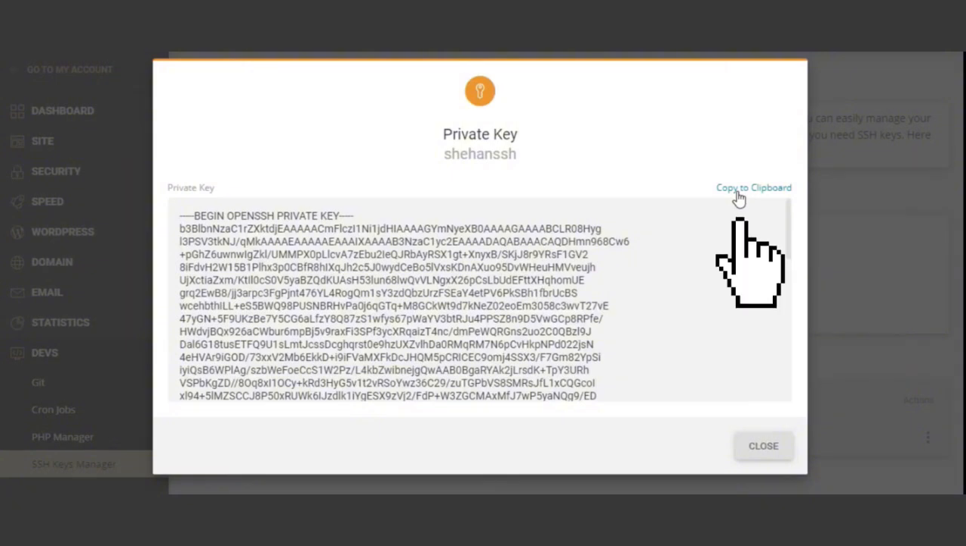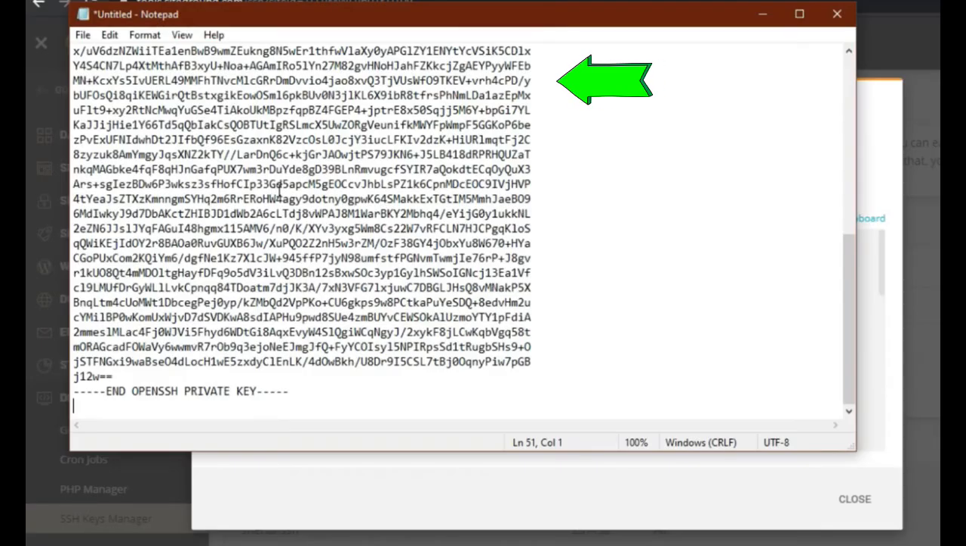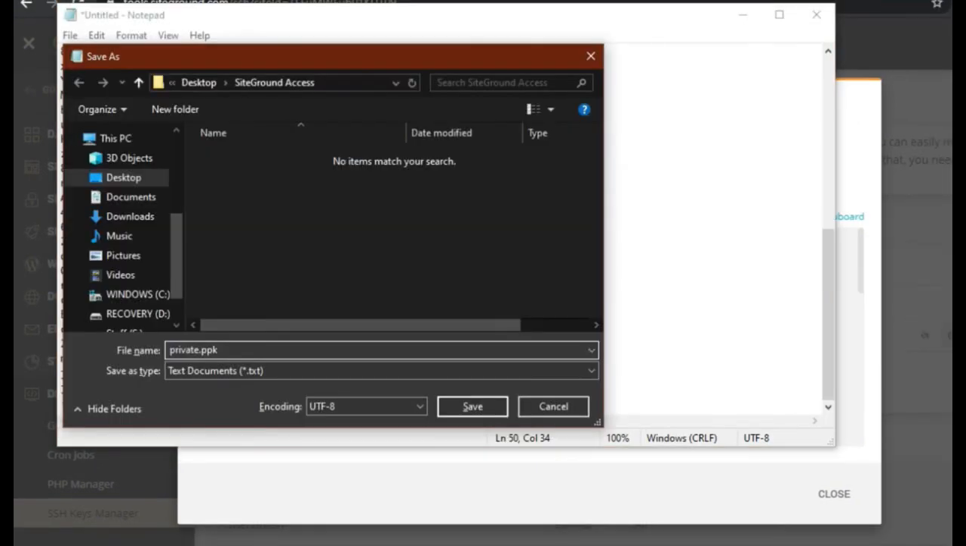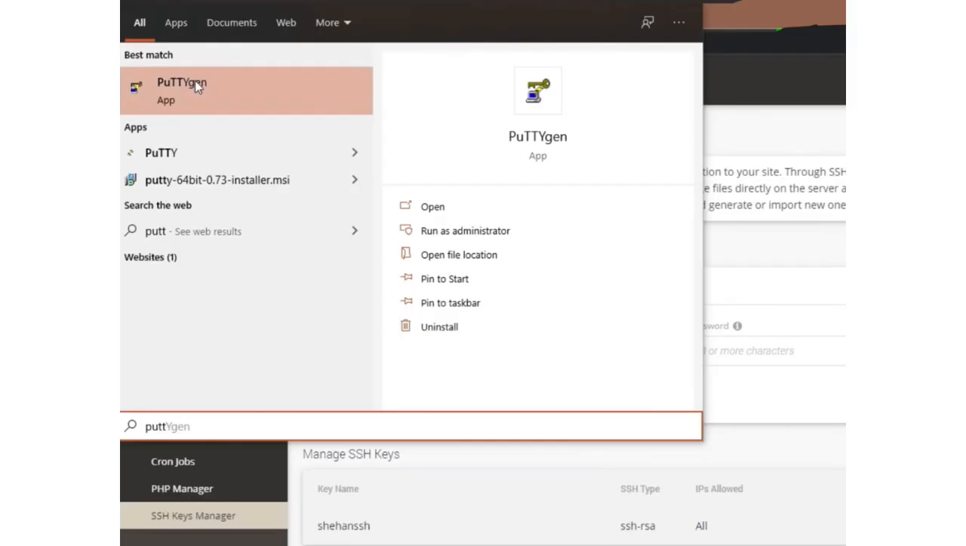Copy your private key and store it somewhere safe, like in your notepad. Save that file as a .ppk file.